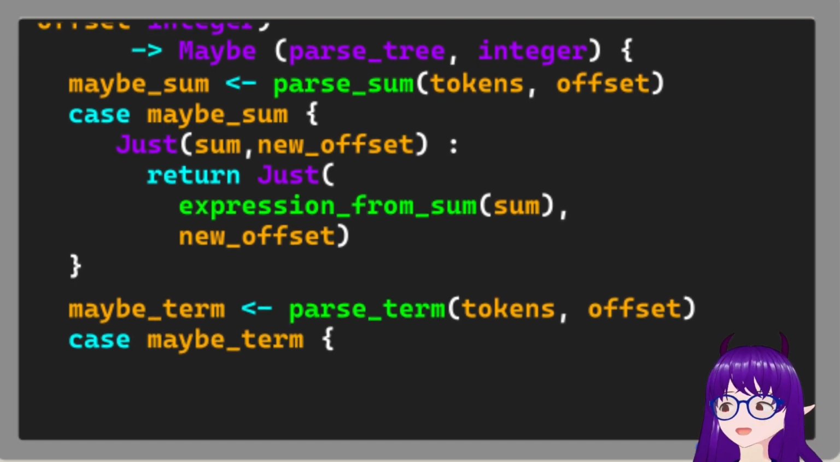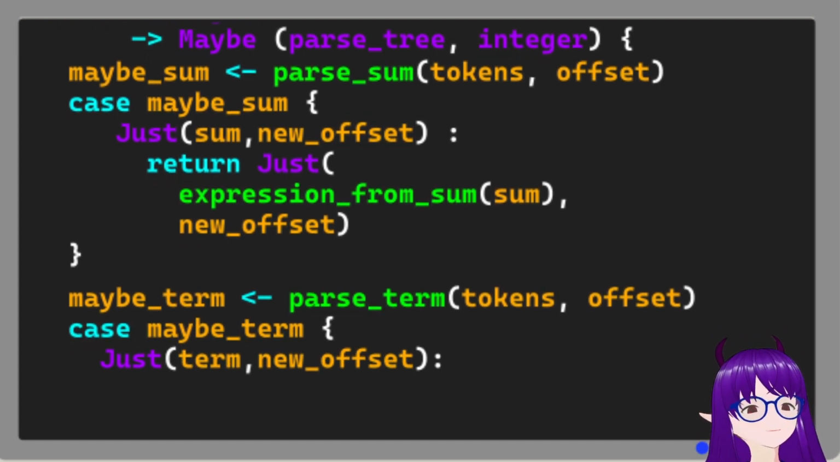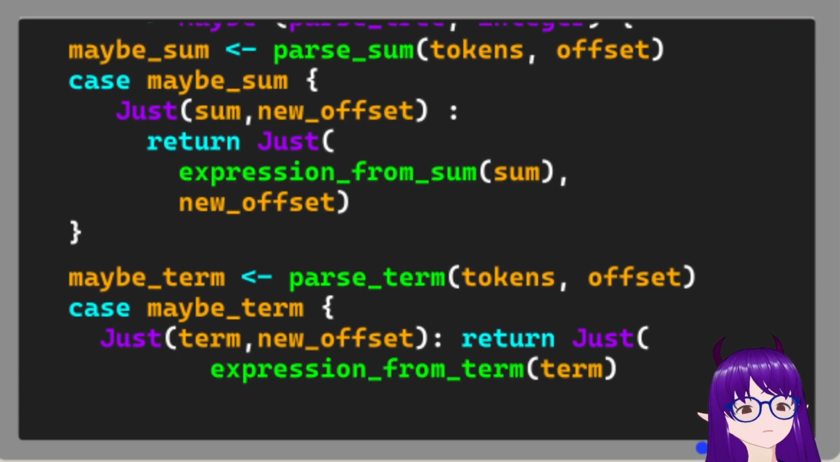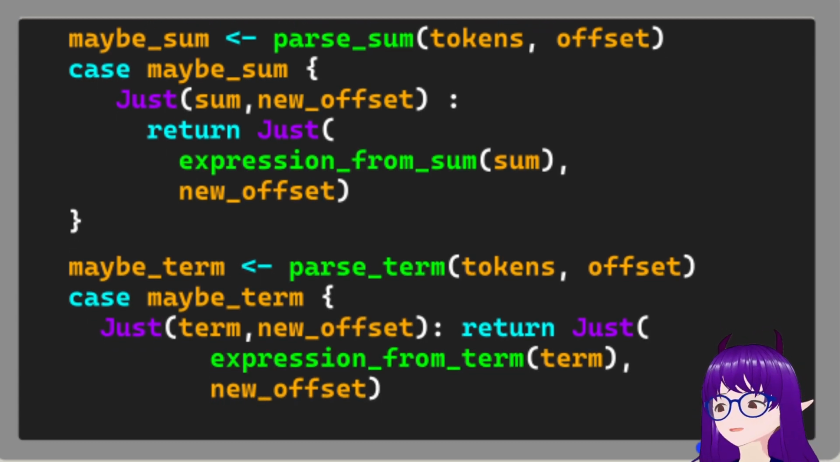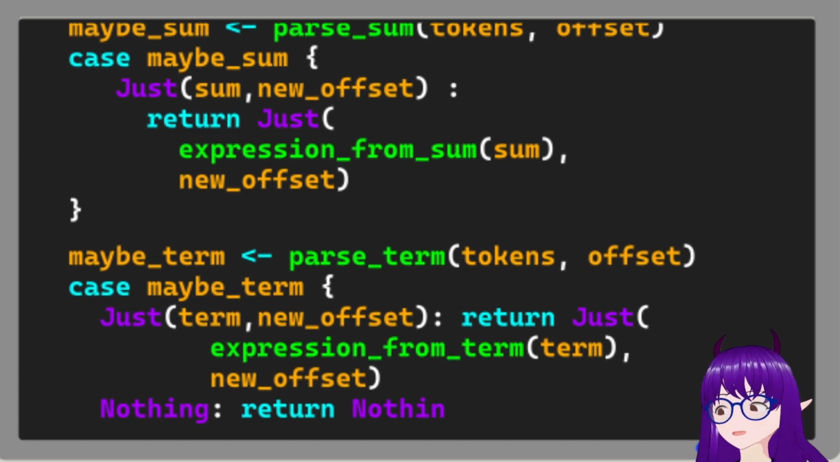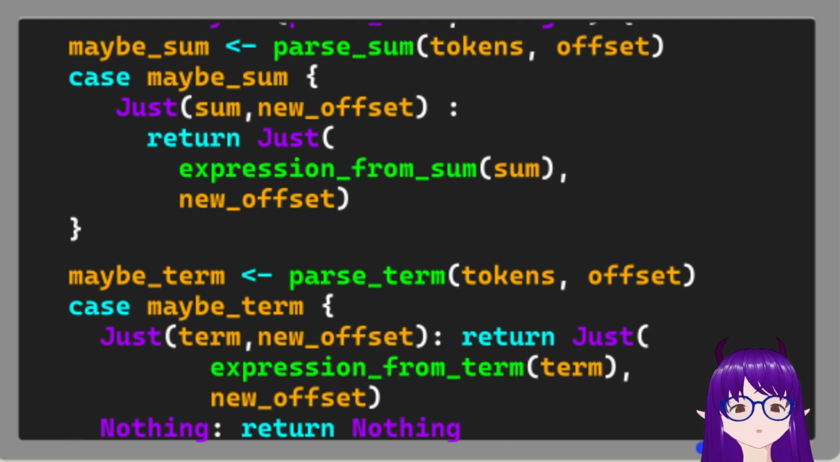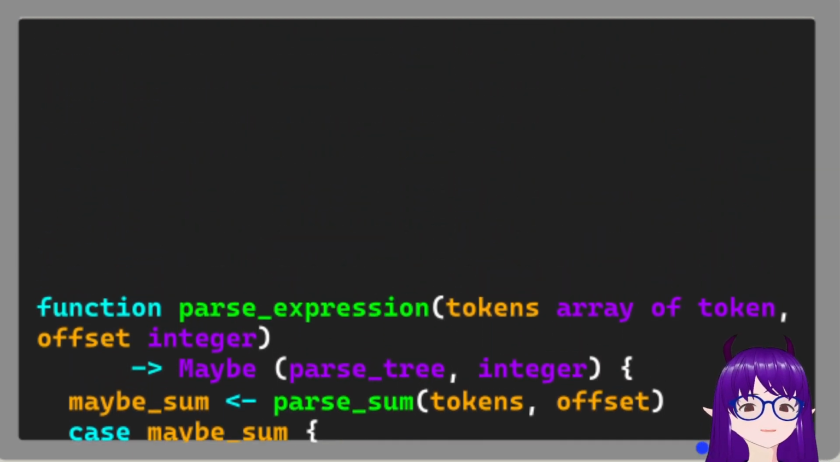In the case of maybe term, if it is just term with a new offset, return just expression from a term with that new offset. So we now have parsing an expression defined. We can go on to parsing a sum.